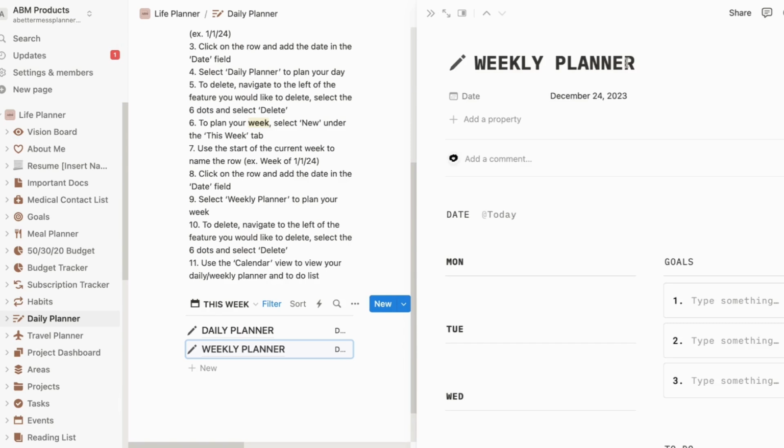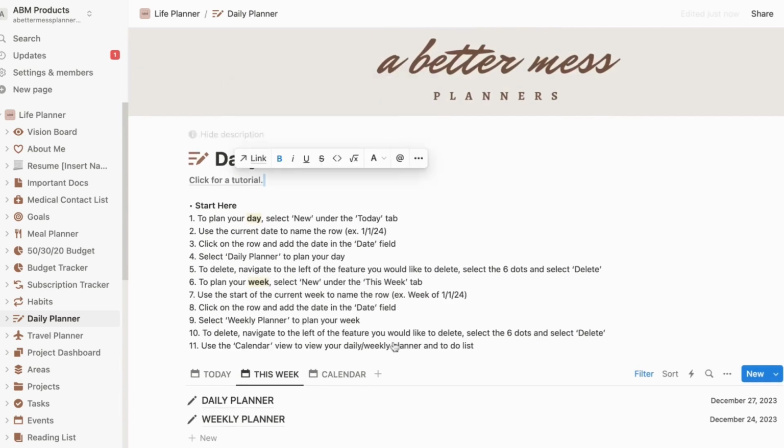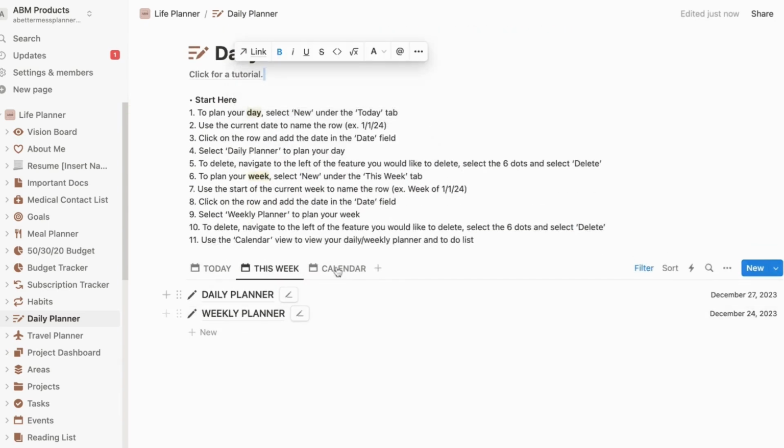So I really like this planner because you have options to use a daily planner, a weekly planner, or both. And then we also have a calendar view within this planner as well that allows you to see what you have planned for the day or for the week.